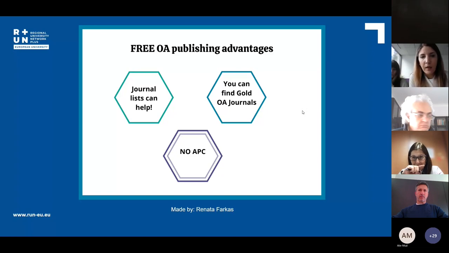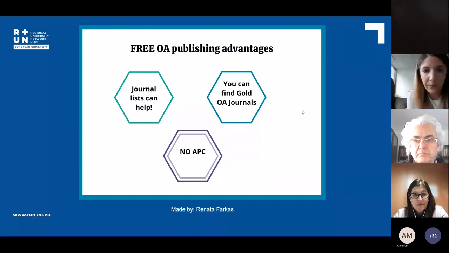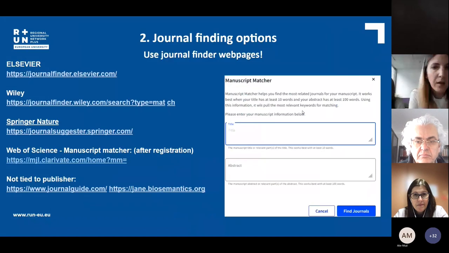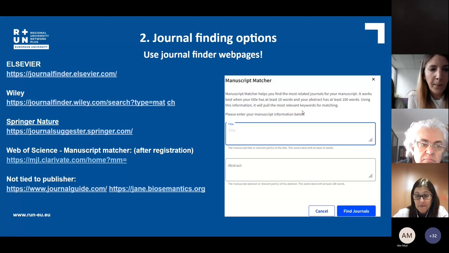For example, if you use these options, the journal lists can help you. No article processing charge, and you can find gold open access journals as well, which is better than hybrid journals. But if you cannot find which journal will be better for you, first of all, you can check your prepared article in many journal finder web pages.